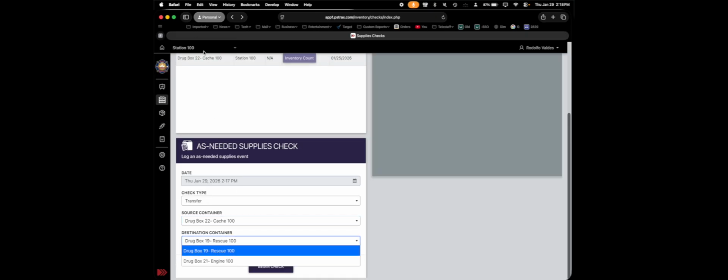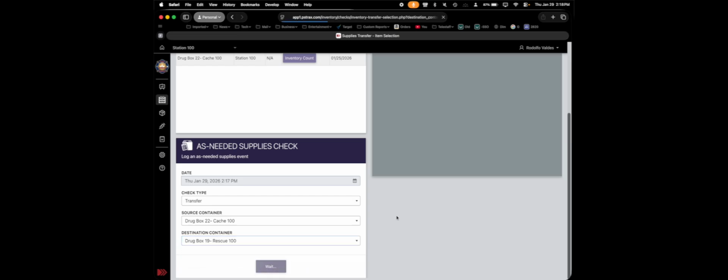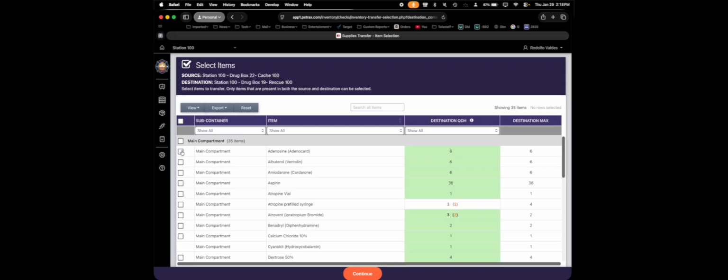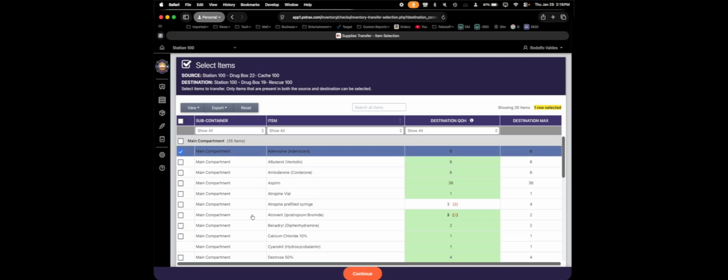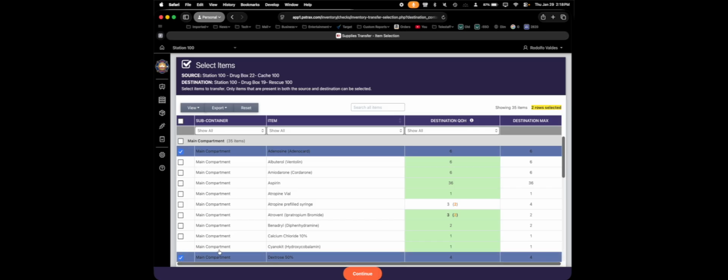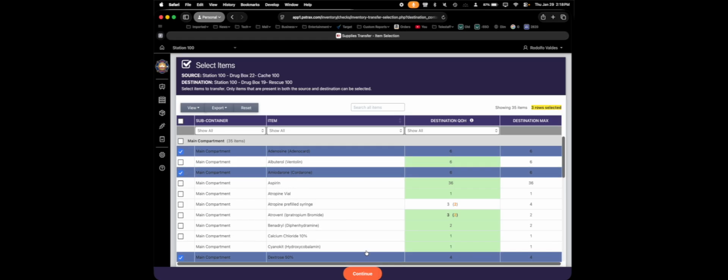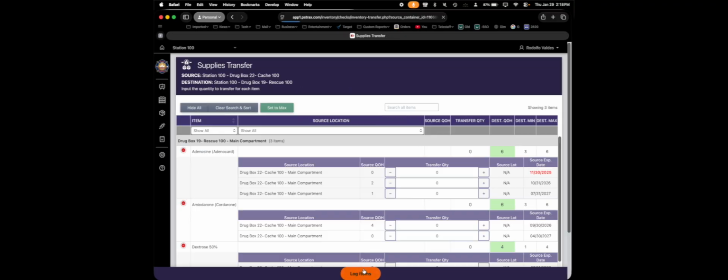And now here are your quantities and your counts. So on this side that highlights it, it shows you where it's going. So it's going to rescue 100, the source location where it's pulling it from, so cache 100. So for adenosine, these are the quantities inside the cache. And now we're gonna go ahead and put it into rescue 100. So cache 100, box 22 has 2 adenosines that expire in 1031. So if you want to select those 2 and transfer them over, you can. You can only give what you have, so you can't give any more than the 2.